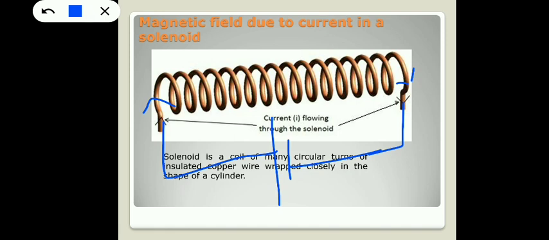So what will be the pattern of this magnetic field around the solenoid? You may think it's a little bit complex. No children, let me make it simple to you. To make it simple, we need to divide the solenoid into small circular coils. So that's what we are going to do next.